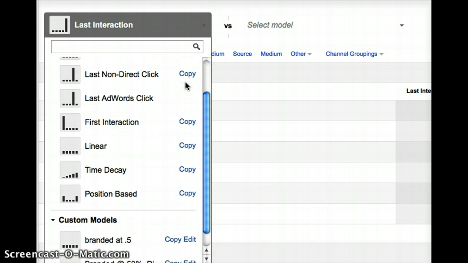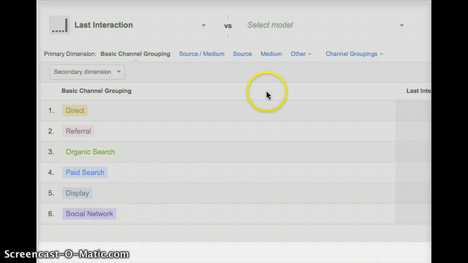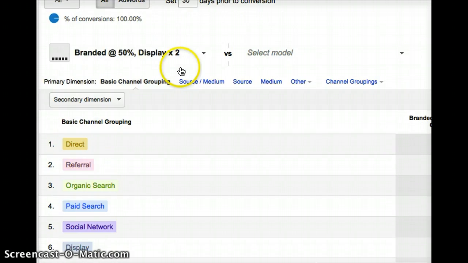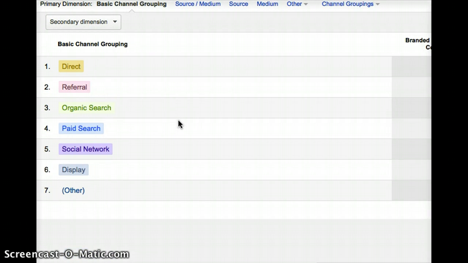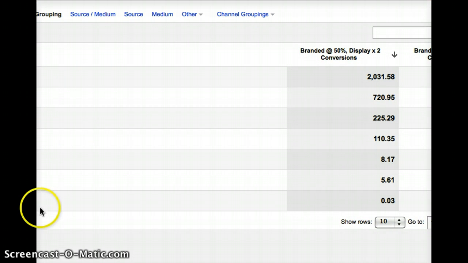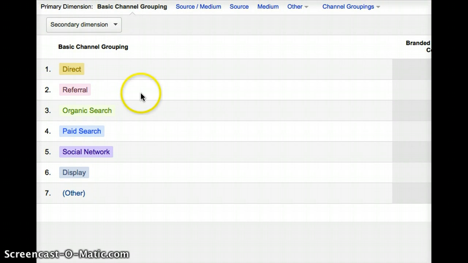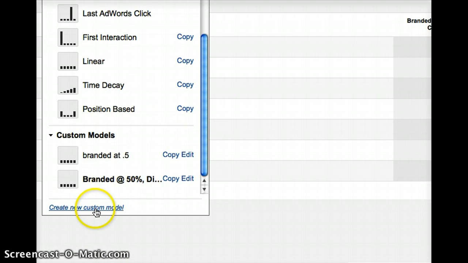So you click up here, you scroll down, and you can see I made a couple playing with it here. So I'll just go ahead and show you this one. You can see I have it here branded at 50%, and then I have display valued at ×2. And you can kind of see what the difference is here. And then if I wanted to make a new one, just come up here and then create new custom model.